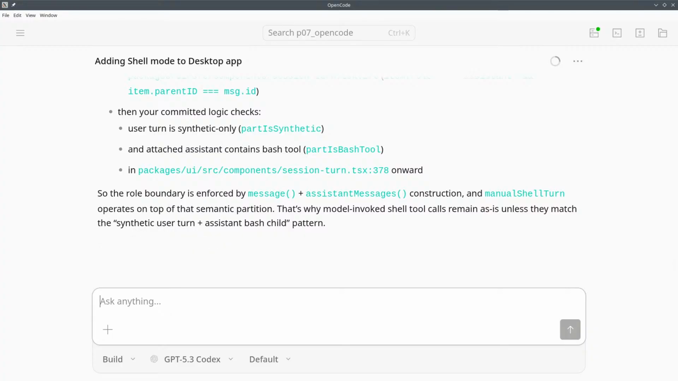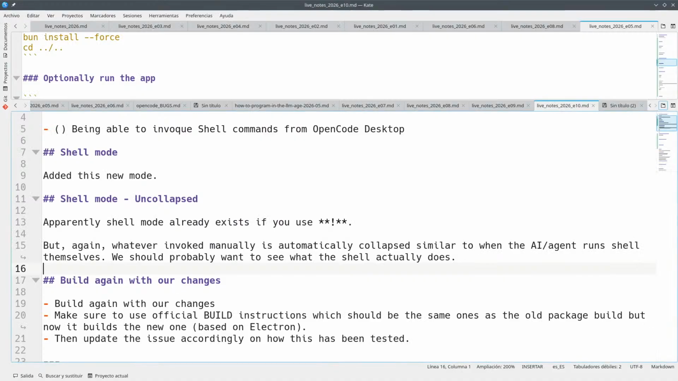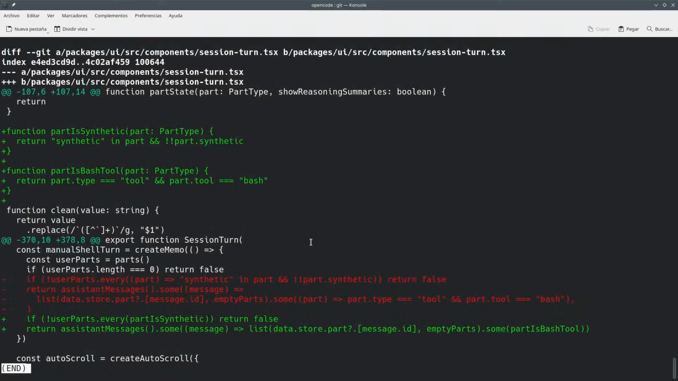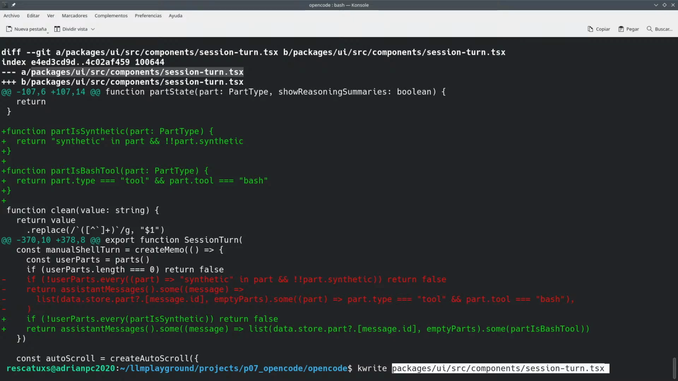I'm going to open the file because otherwise I prefer to understand what's going on here. So packages, this and that, and it's 107.